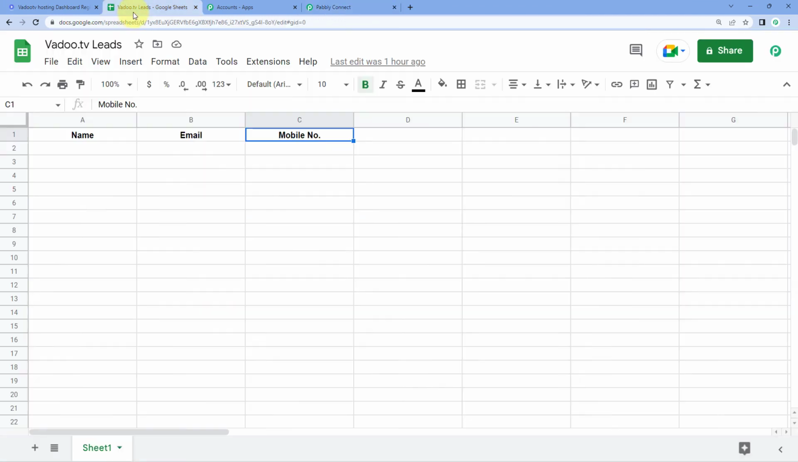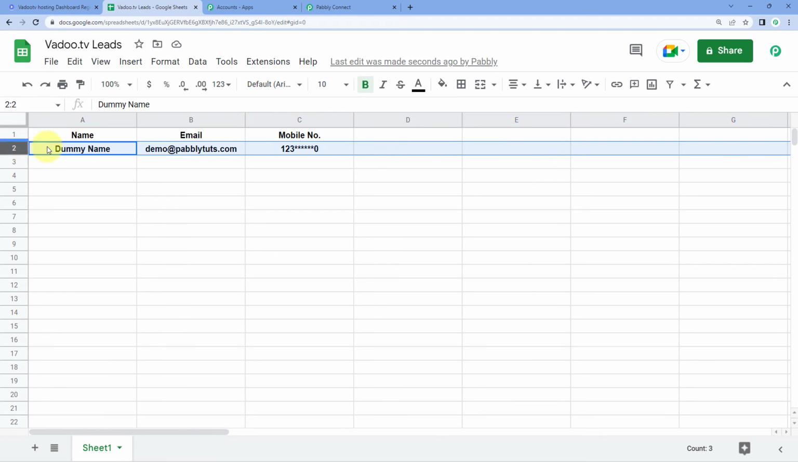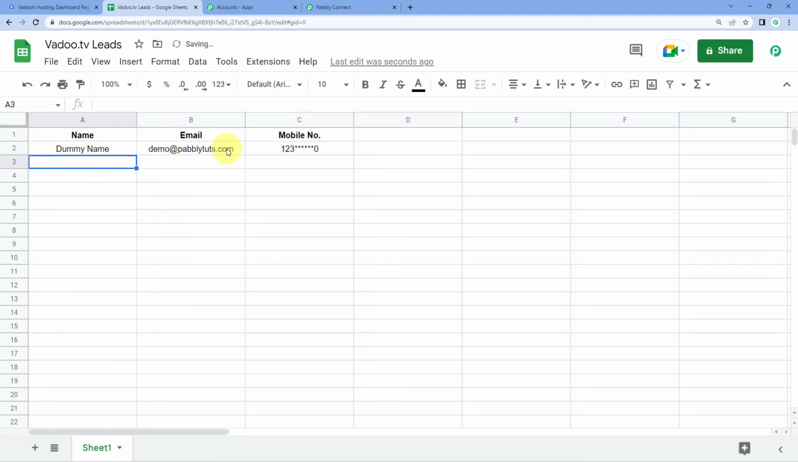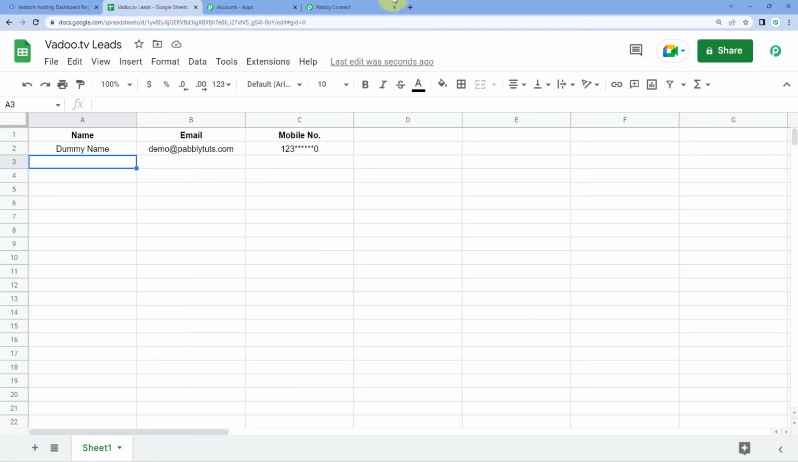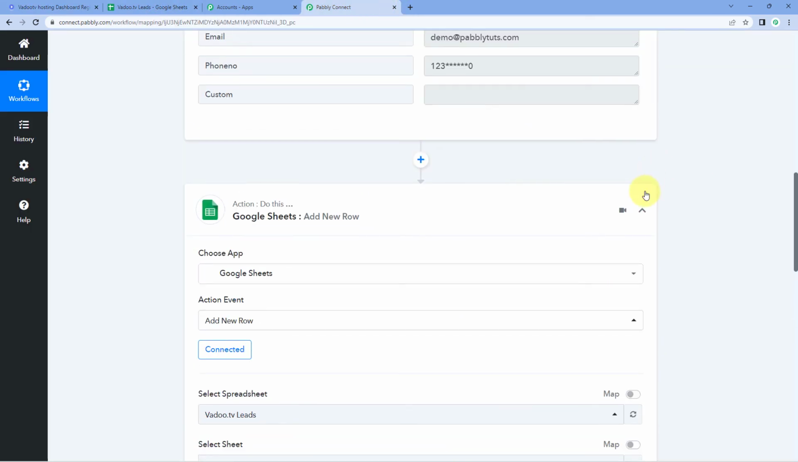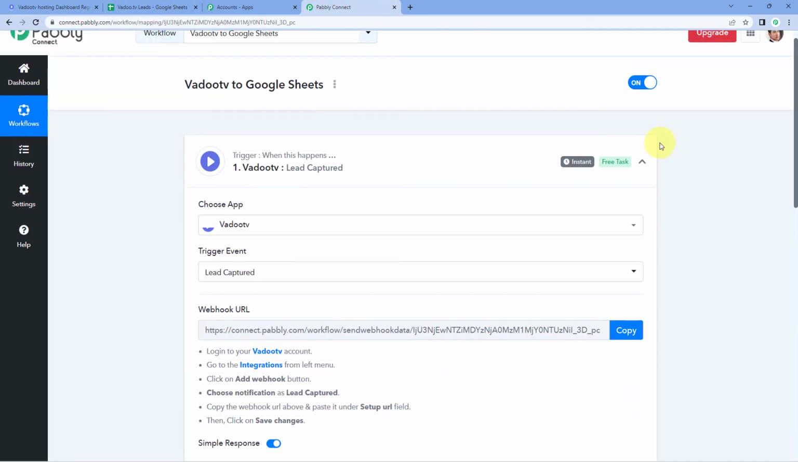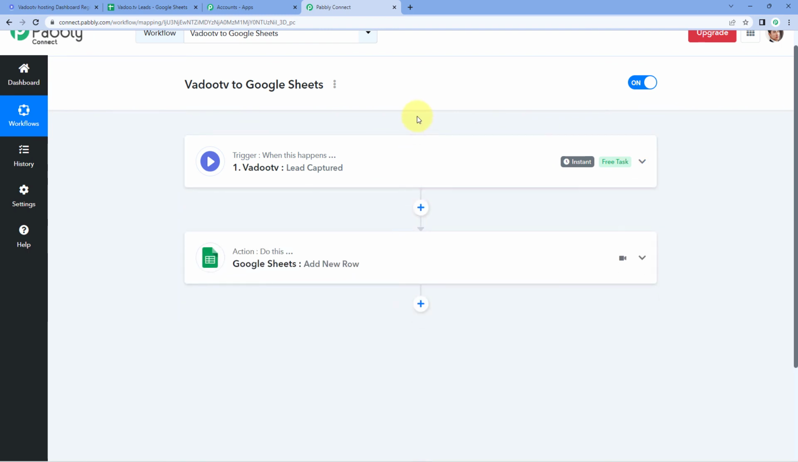So let's check it. We will go to a Google Sheet. And yes guys, here in our Google Sheet, a new row of data is added. And this is the same user, the same lead data which we have just now entered in this video while generating the lead. Now this means guys, the automation workflow which we have created in this video is working perfectly fine. Now every time we capture a new lead in Badu TV, the details of that newly captured lead will be added into a Google Sheet automatically.